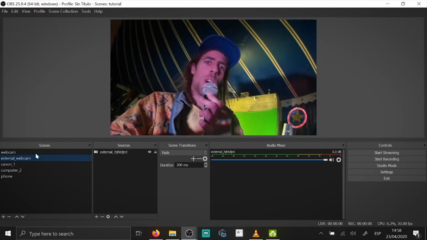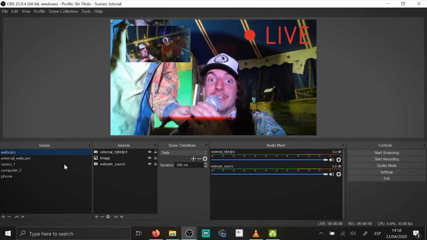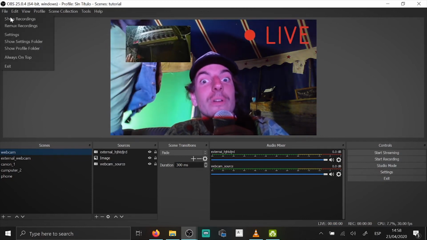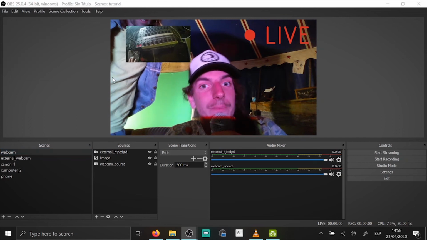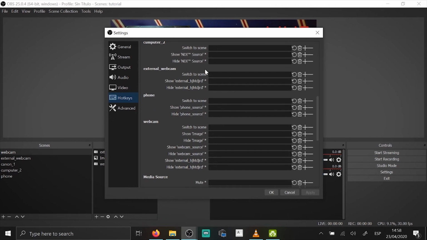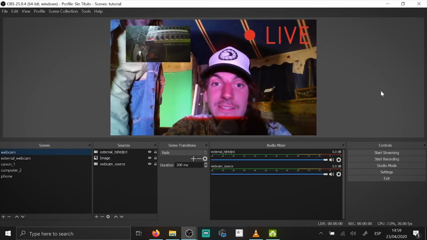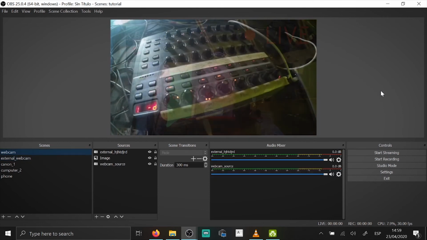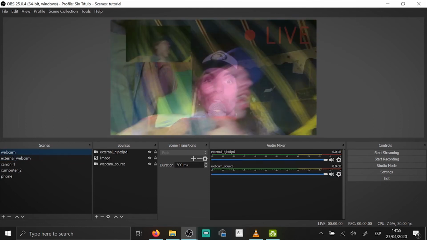The next trick of the tutorial is how to set shortcuts and use a MIDI controller. How do we do that, Simon? This is very easy. We're gonna first set some easy shortcuts. We go to the settings, hotkeys, and we're gonna set a shortcut to switch directly to the external webcam scene. Switch to scene, we're gonna use the key E, like external webcam. And we're gonna use a shortcut to switch to the webcam scene. Here, switch to scene, W, like webcam. We apply.